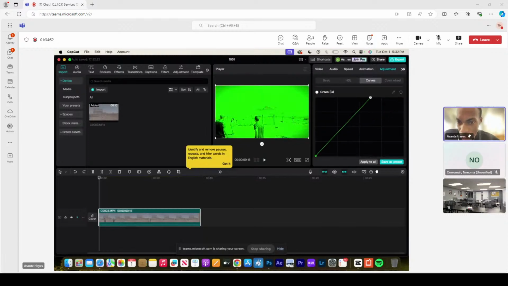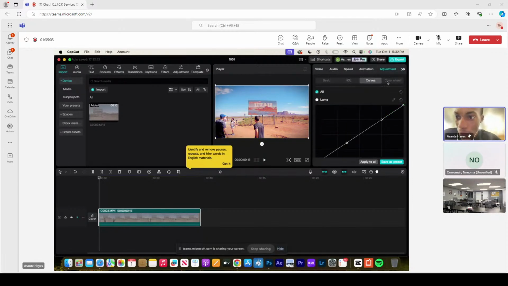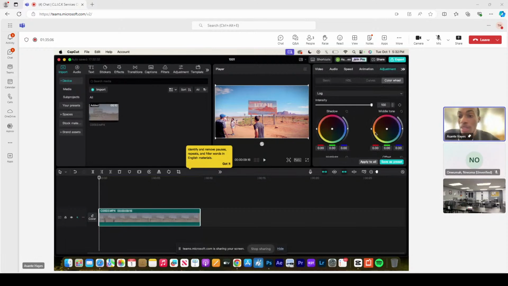More green or less green. Same with blue. You can play with your blues. And just experiment, play with them, see what they do. And then we have our color wheel at the end, right? So now you can really get creative.